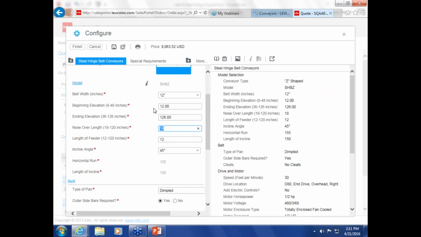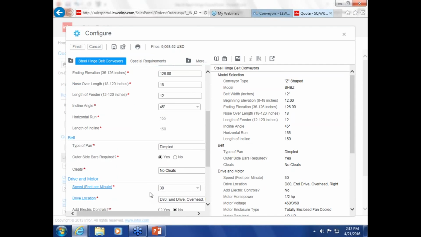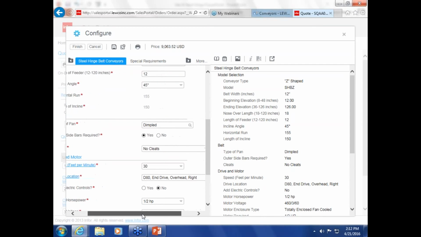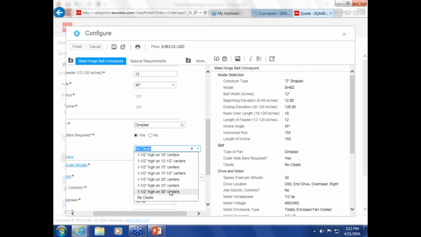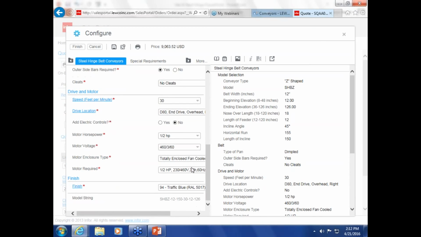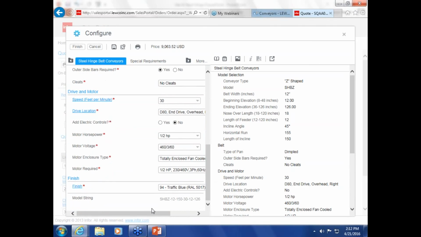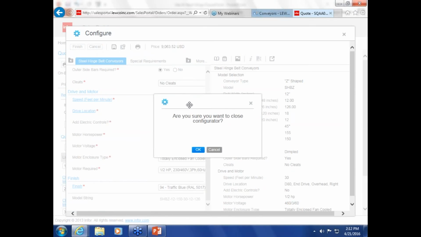Same as the Slat, everything else just fill into your needs, and it'll populate any area down here like horizontal run or length of incline based off your elevation and your incline angle. Then this type of pan here, what we discussed earlier with the dimpled and perforated. You can also add cleats to these steel hinge conveyors right here. A few different options on those. That's pretty much it for the configurator portion.